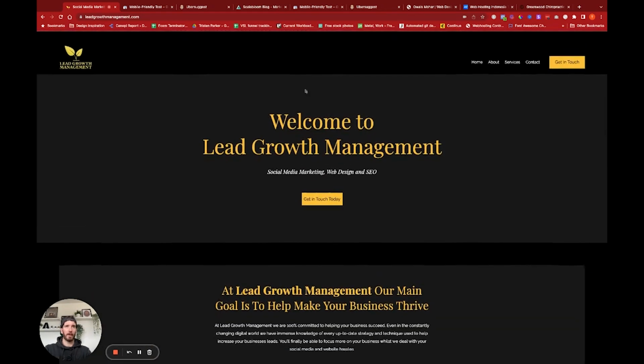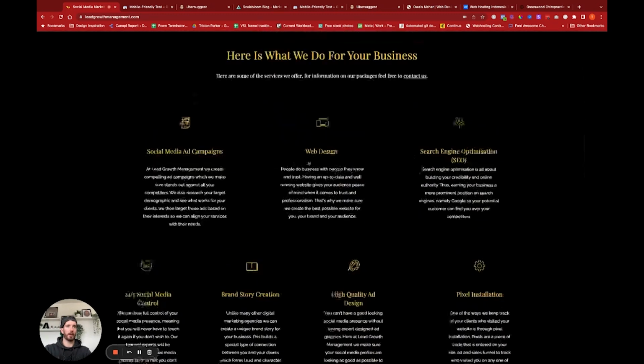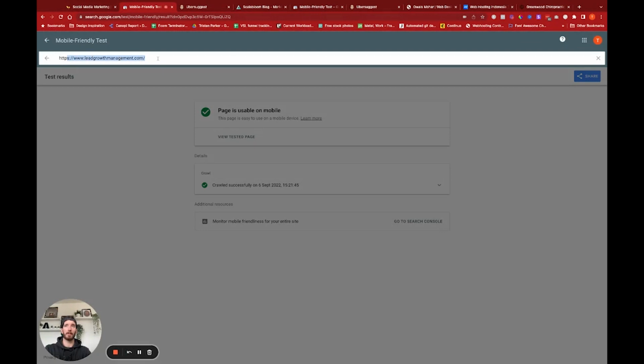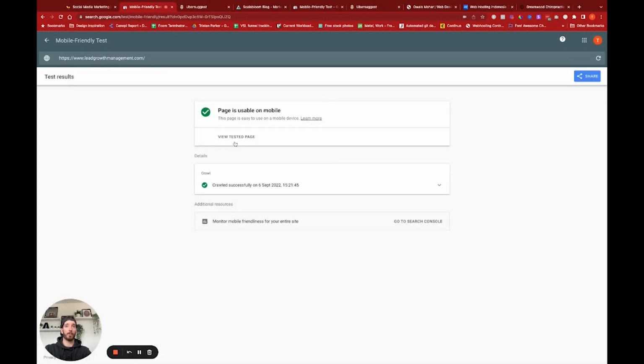And finally, in terms of looking at their website, we need to understand whether their website loads on a mobile device. So is it responsive? We've got a test here, a Google mobile friendly test. I've already run this. For Lead Growth Management, the page is usable on mobile, which is great.